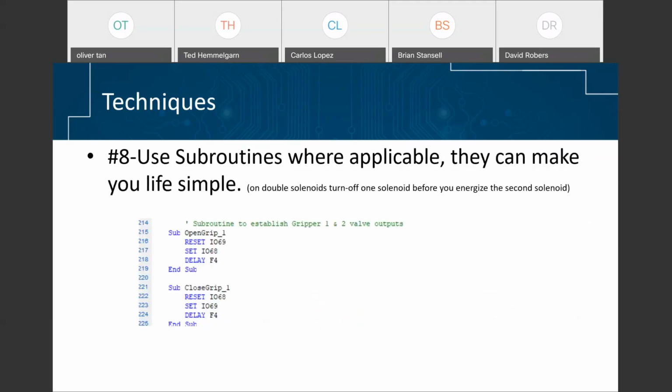Subroutines are also a great tool, very easy to do. In this quick subroutine, what we're doing is establishing the gripper valves. We called it subroutine open grip_1. That's a double solenoid, so we're resetting, or turning off, one, then setting the other solenoid, then delaying with this variable here. We have a 100 millisecond delay in there, and then we end the subroutine. So anytime I want to close my gripper or open my gripper, I just call open grip 1, and that's it. It's one line in the program. Very, very nice tool.